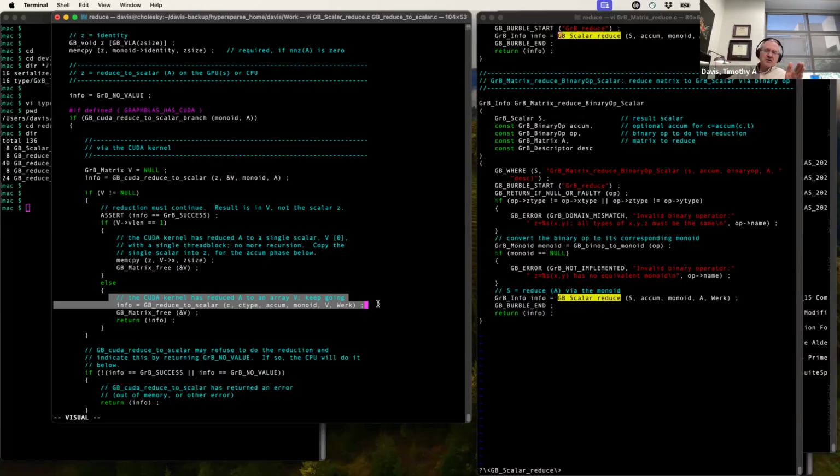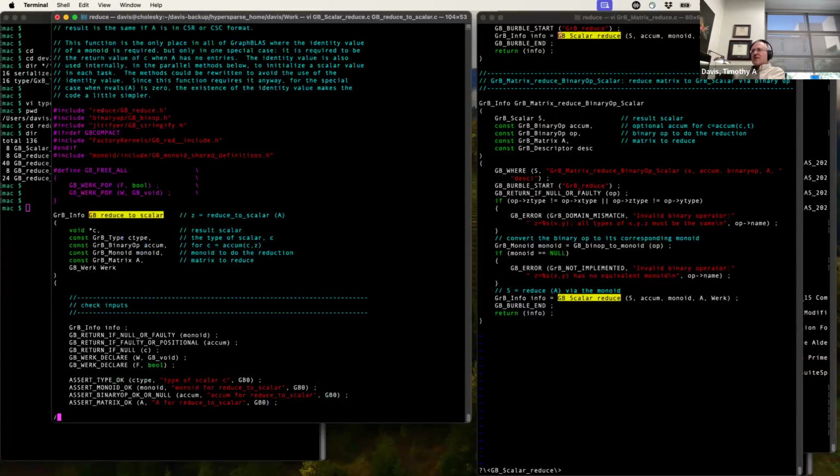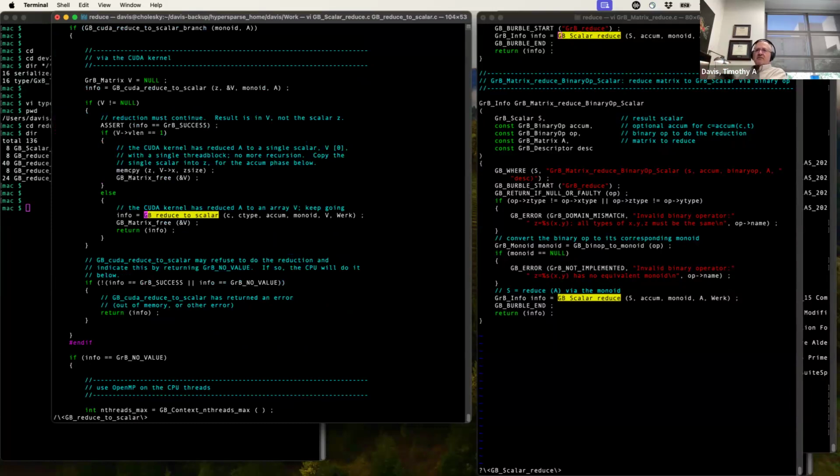I'll probably just end up doing it on the CPU. Just call myself, this is a recursive algorithm here. GPU reduce to scalar just says, fine, just keep going until you're done. It could do multiple levels if it has to.